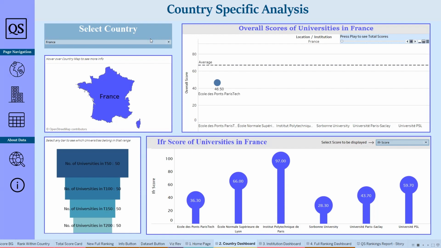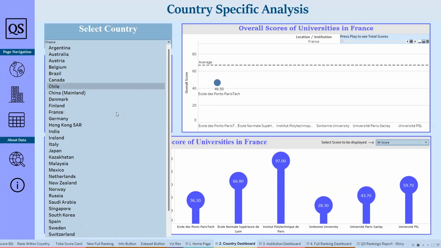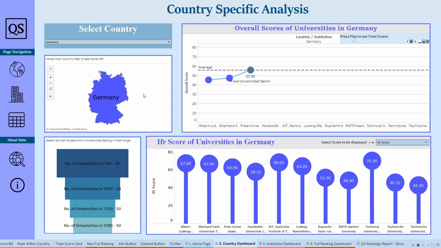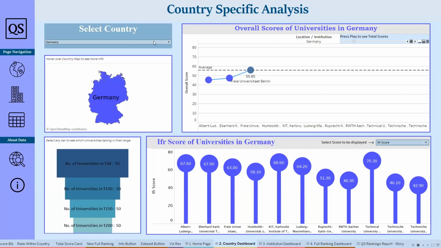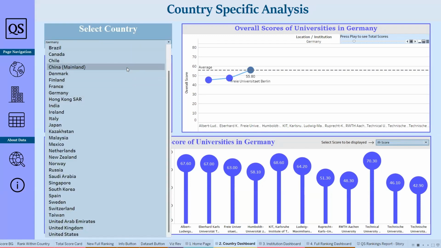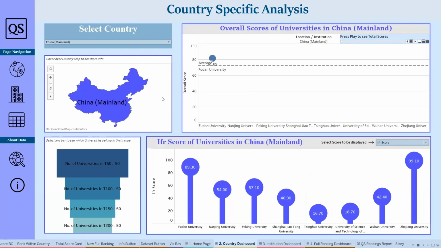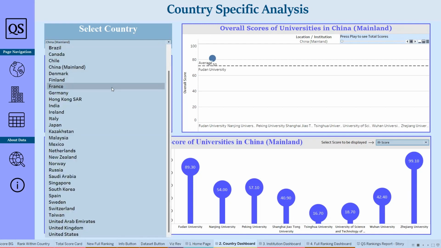So if I were to select, let's select Germany over here. Now you notice all the visuals highlighted and filtered to show data pertaining to Germany only. And below the slicer, we have a map visual, right now showing the German country. And upon selection of the country on the slicer, the map visual changes accordingly. So if I were to select, let's say, China, the map visual would change to show the outline of the China country map. And let's go back to Germany for a second.